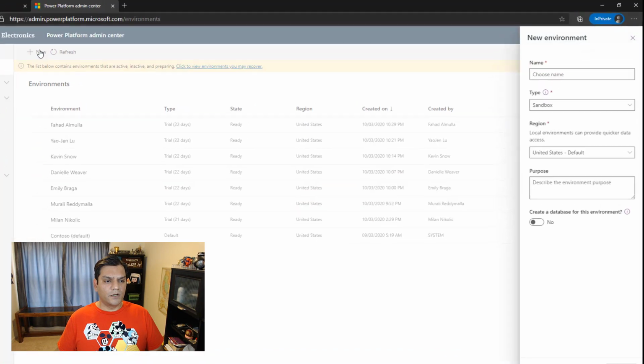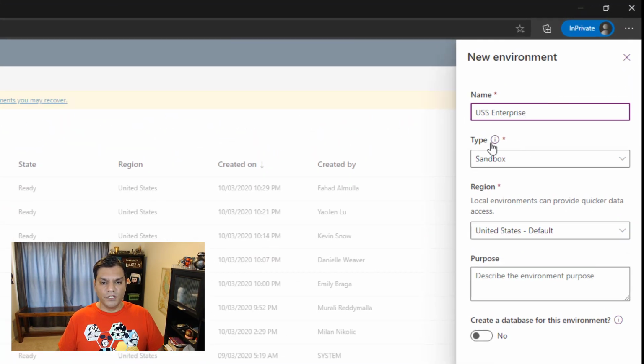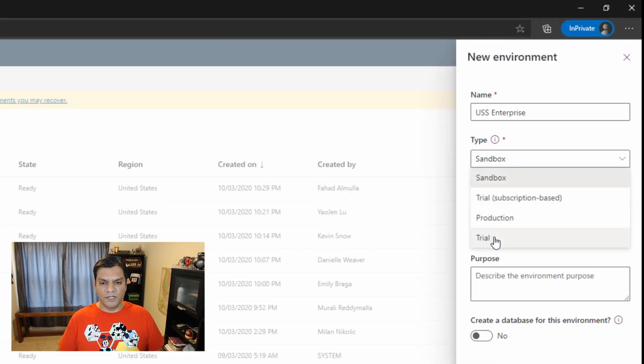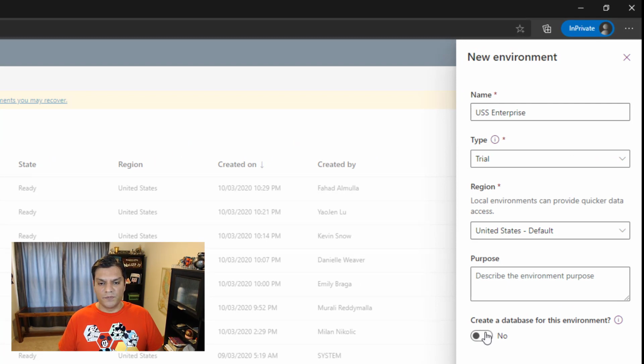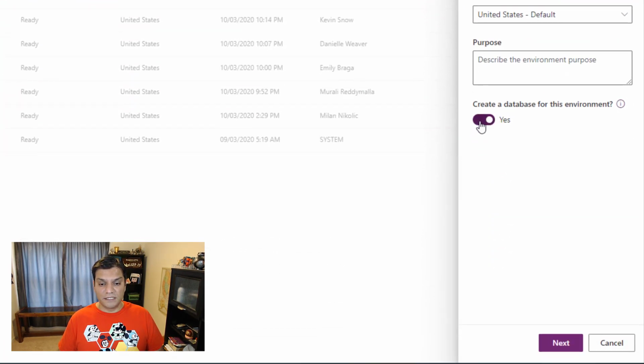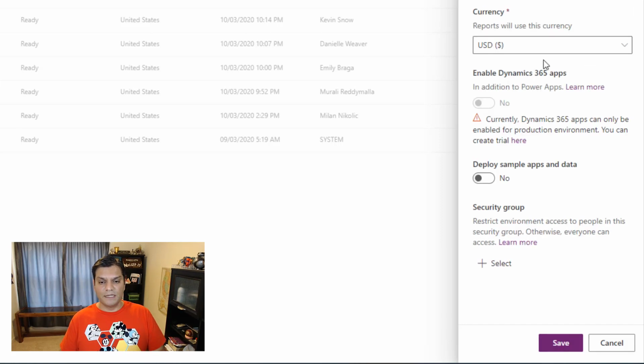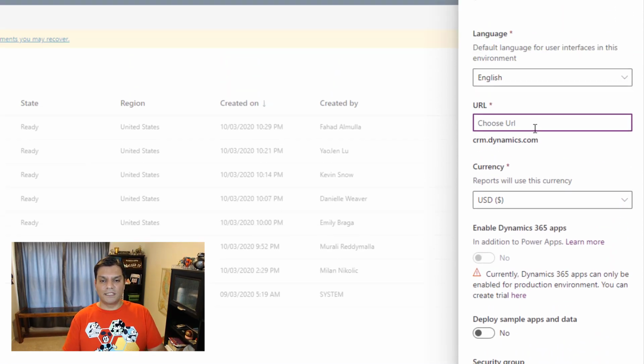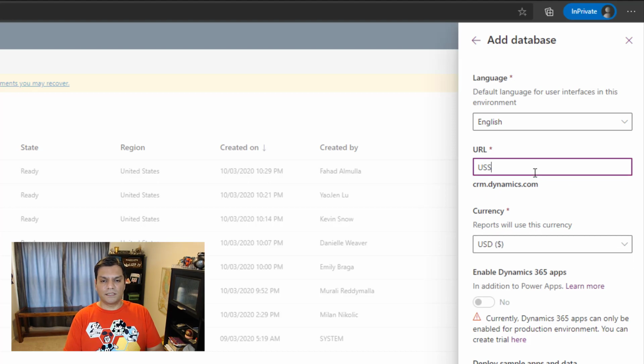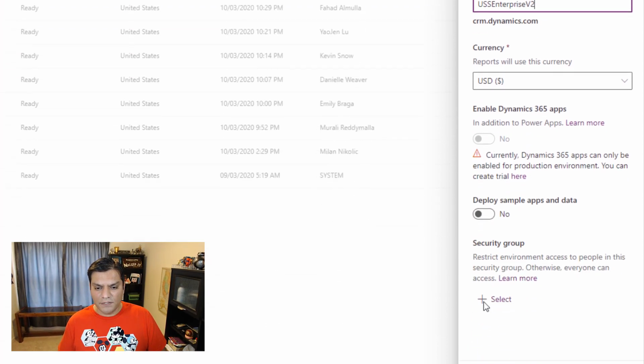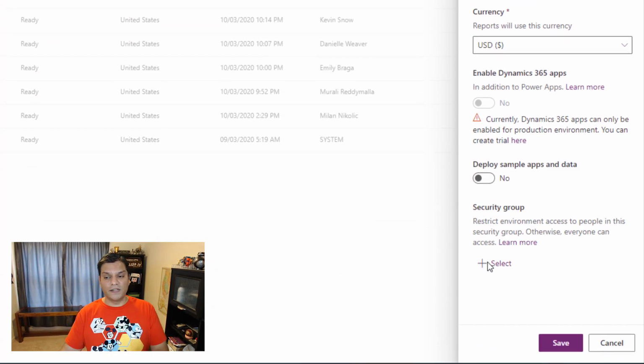I want to come back over here, and I am going to grab that name. And here I'm going to click on New, my USS Enterprise. Just going to make sure I put that as trial so I don't get overwhelmed. I'm going to create this. I'm going to toggle the switch to yes. Leave everything as good. Now that I have that, I'm going to say USS Enterprise. I'll just put as V2. Everything else is good, but now I also want to go ahead and create that security group.